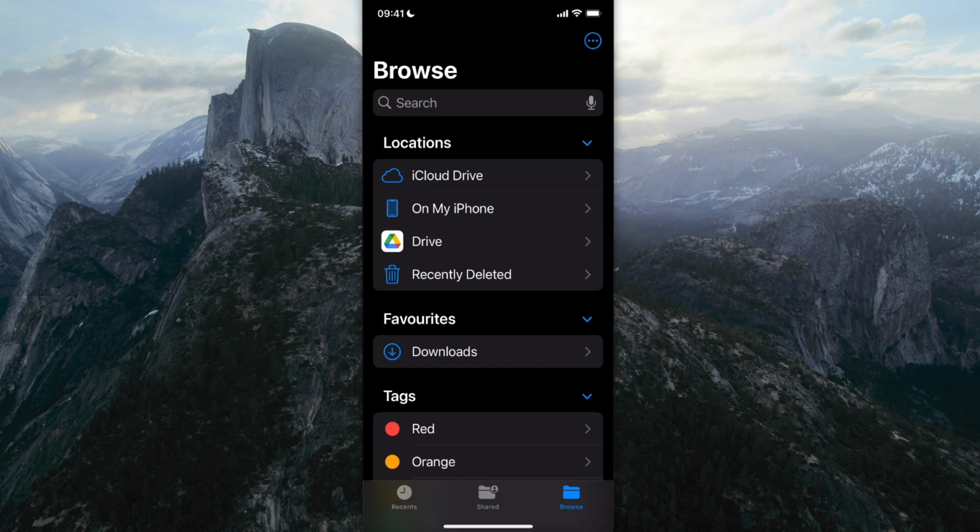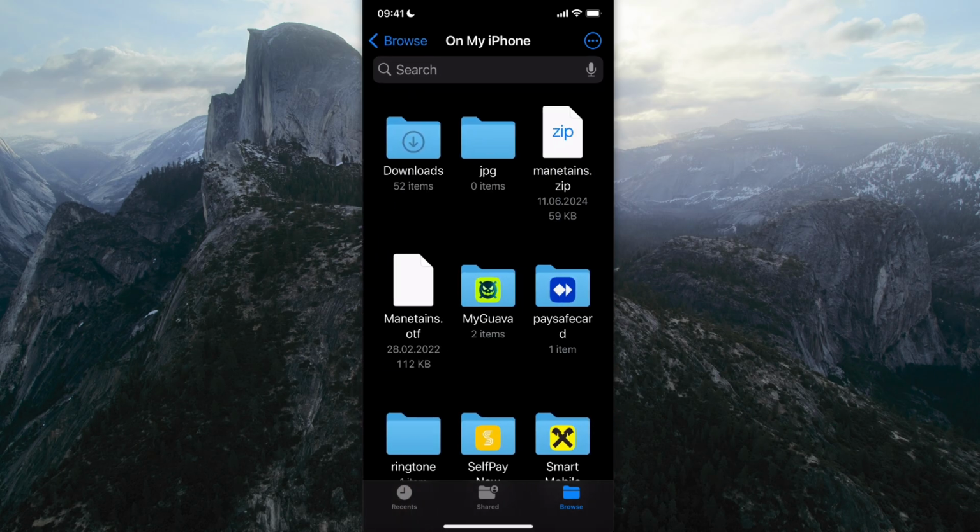If I go to On My iPhone, here we can basically create folders. We can download different files. So as you can see, we have the Downloads folder where basically everything that we download from the internet or from private messages, such as files, PDFs, etc., we're gonna find them right here.